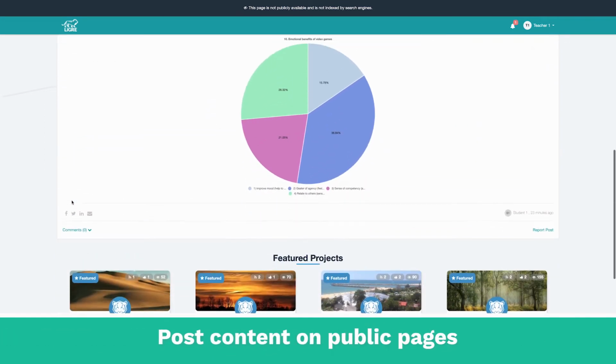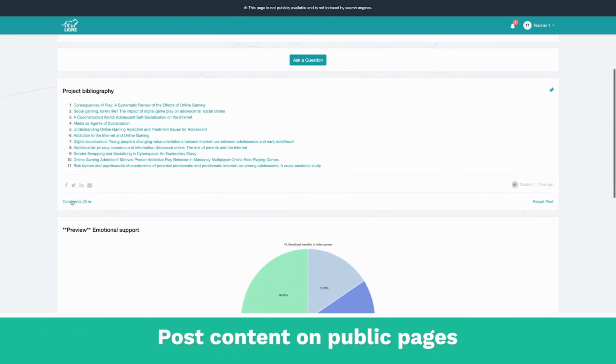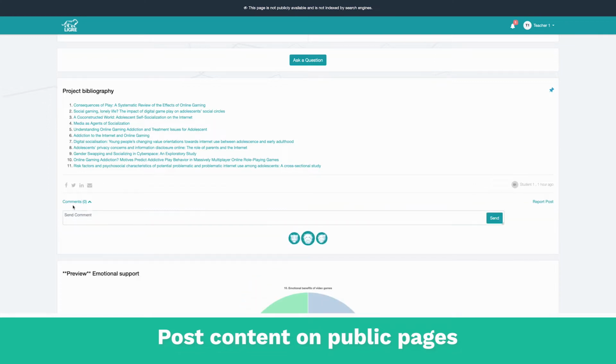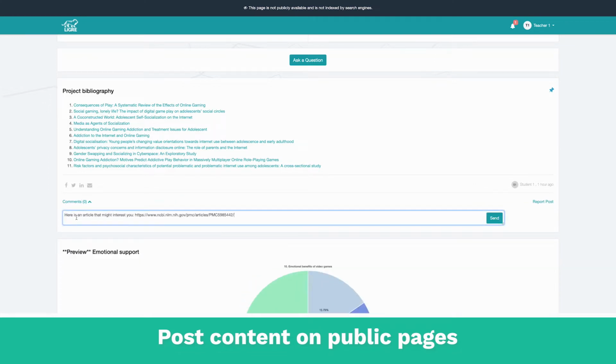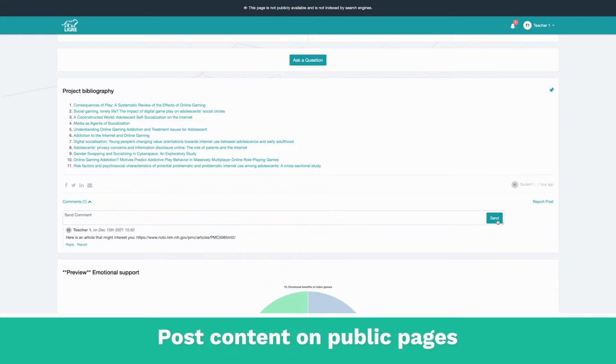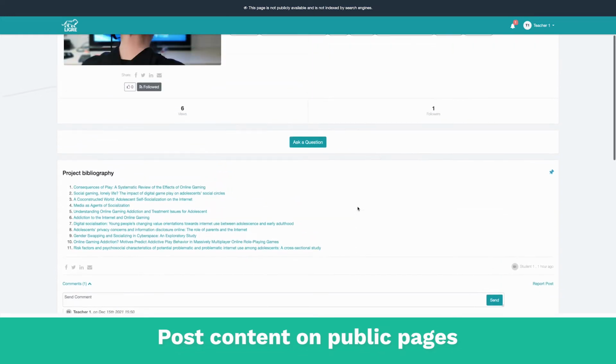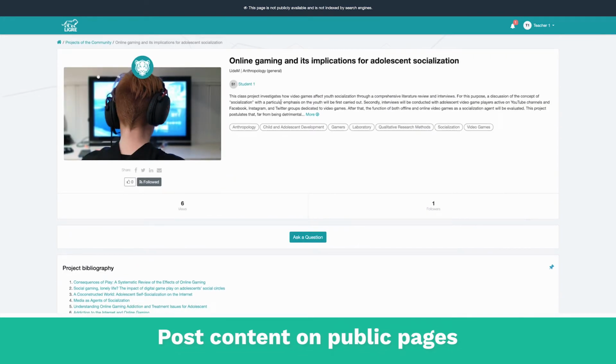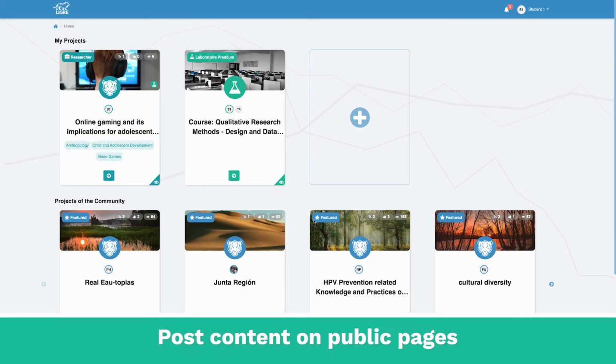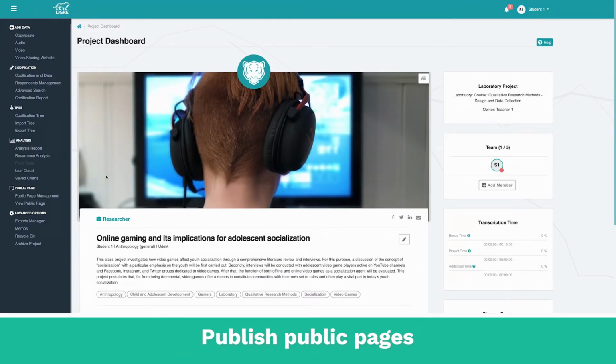Public pages allow students to submit content related to their research. By default, access to these pages is limited to lab members. However, they can be made fully public if students choose to do so.